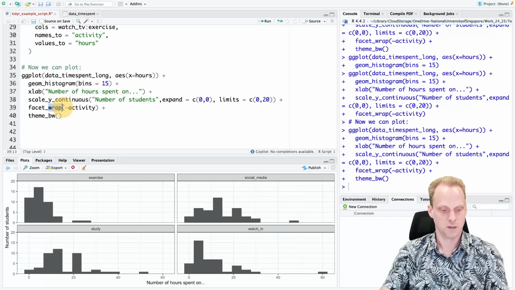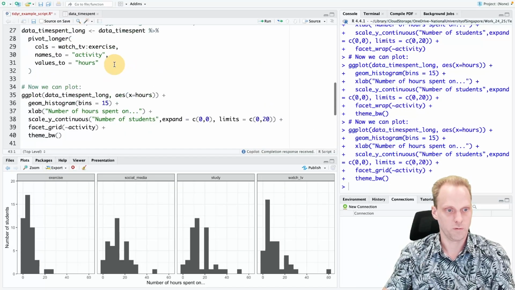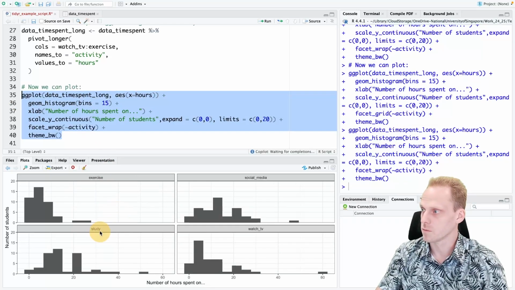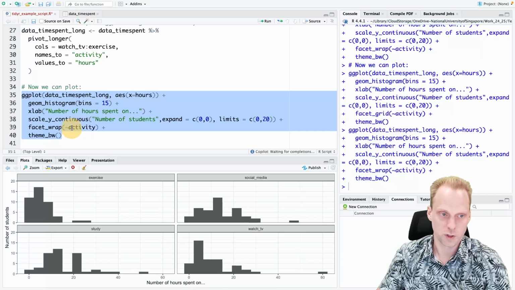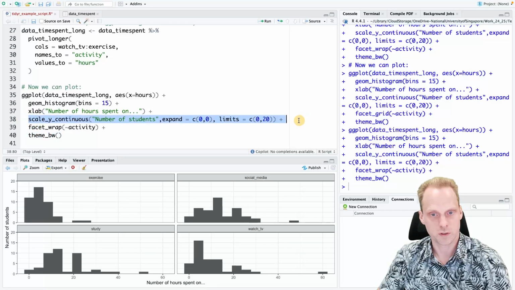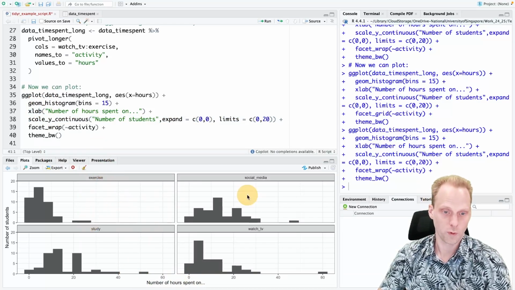So what facet_grid does, it will put the panels next to each other like that. Facet_wrap will instead put them in a nice arrangement that fits your window well, but it's only used for one variable, not 2. With facet_wrap, I use a theme here. I use scale_y_continuous to set the bars to start at 0, which is very nice, and to set the maximum here, and to set the label. I use this xlab here to set the x-axis label, and get this nice histogram overview of all the 4 variables.